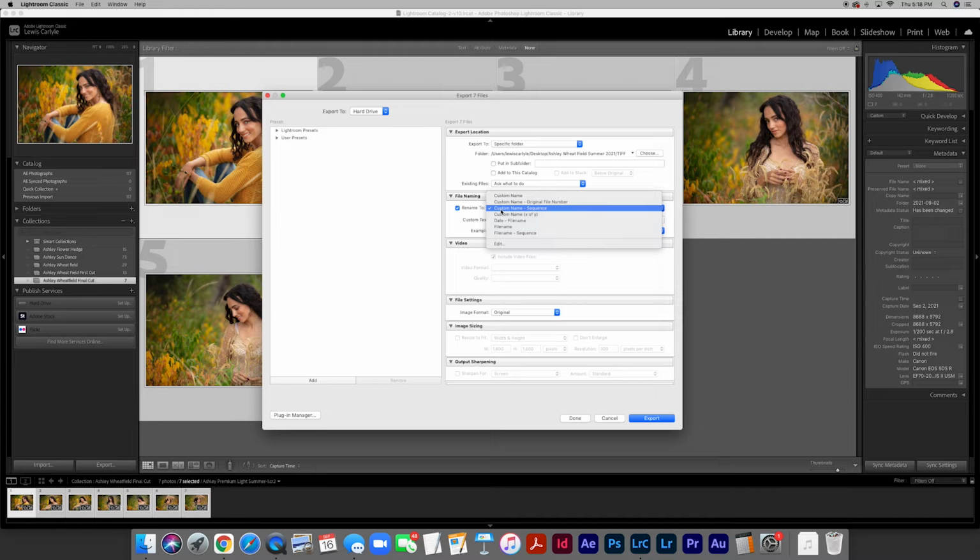I personally like custom name and sequence. This basically means that I can type in any name that I want, and Lightroom will say, okay, cool, -1, -2, -3 sequence. So let's select this, and let's give this a name. I'm going to call this Ashley Wheatfield Summer 2021. And let's go ahead and throw in a quick archive. I'm going to add the title archive onto the end because basically that means that this file is going to be a TIFF file. And that brings us down to our next section.